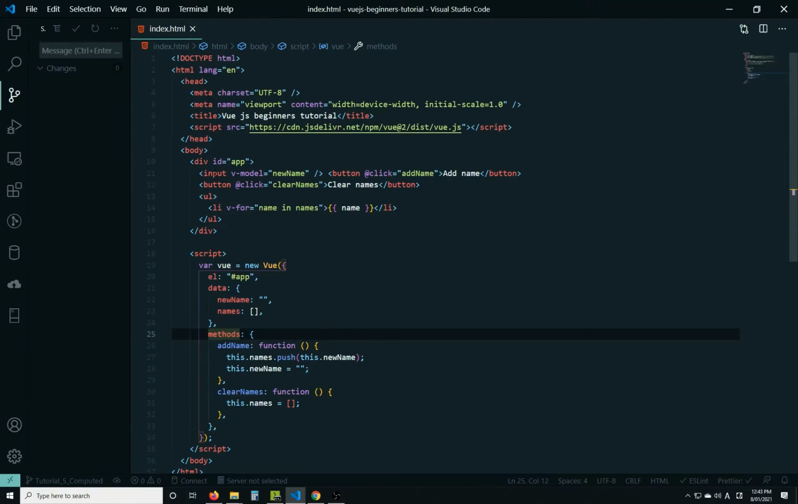If you remember, we added a method here and an input for a new name, and we added a button, and that was the @click. Now, if you recall correctly, that @click is v-on:click, but we're just using shorthand for that. And we've got another @click for clear names. And we're running add name from here, and you can see clear names is there and there.